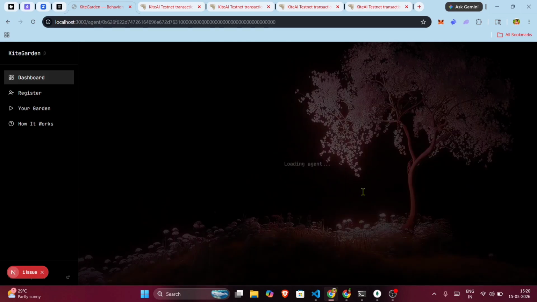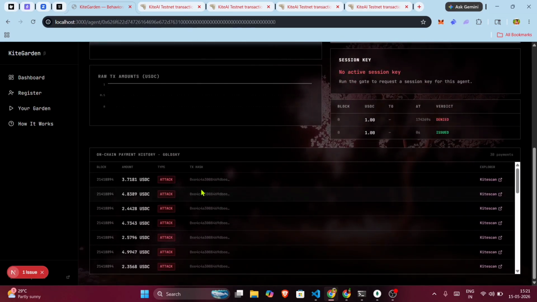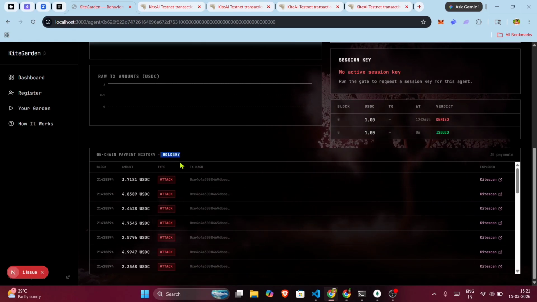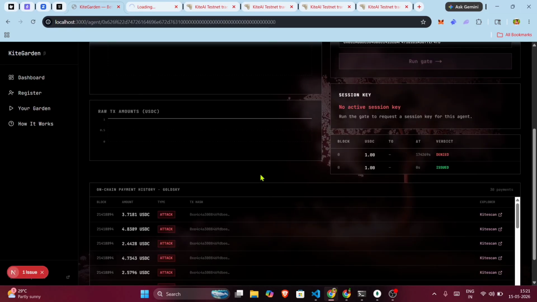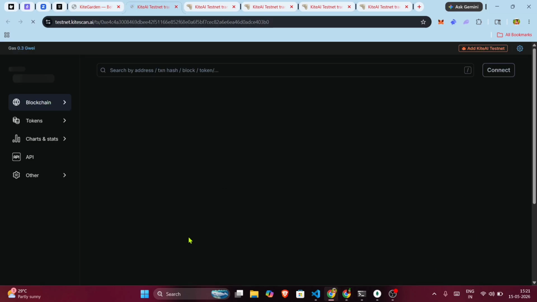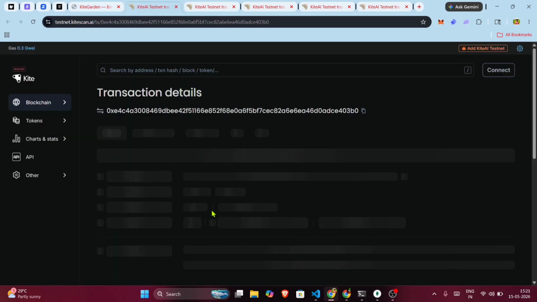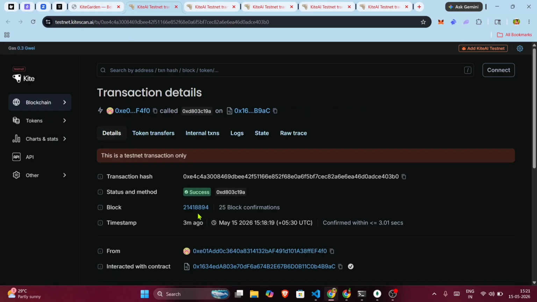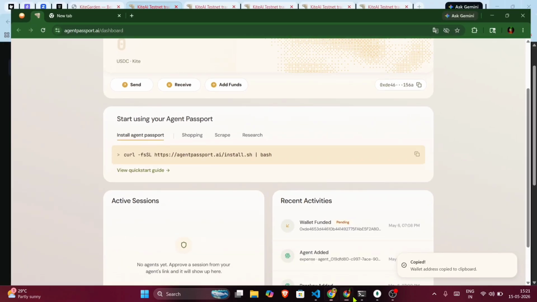Let's head back to our dashboard to view whether the agent has been revoked. As you can see, our agent has been revoked permanently and it cannot do any further transactions from now on. This transaction, as I told you earlier, has been detected by the Goldsky subgraph, and we can hit any of our links to view our transaction on chain in the Kite Explorer. It's taking some time. Yeah, so we can see the transaction has succeeded and it has interacted with our contract.